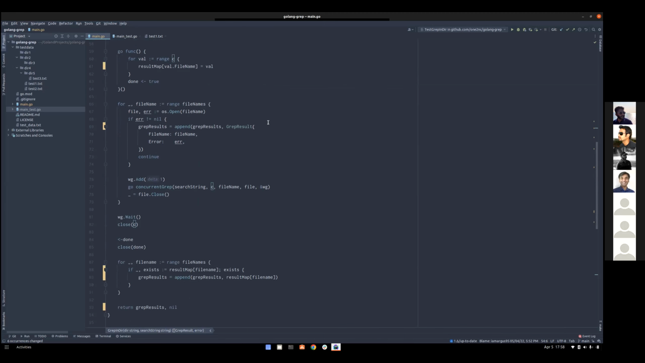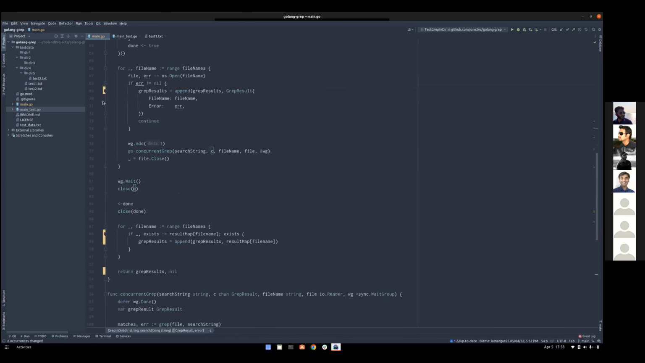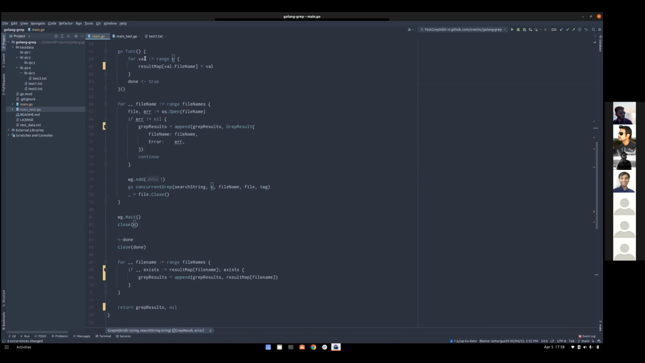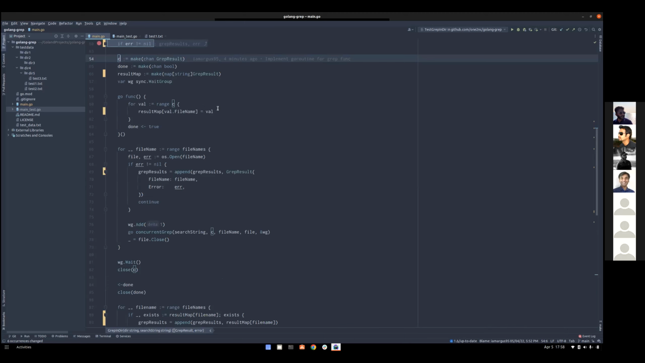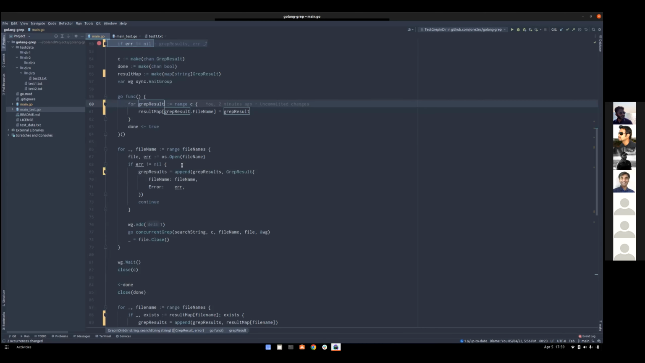All right. Line 60. That val is actually a single grep result, right? Yeah. So it could be r or result, or grep result, or typically for a loop a single character should be okay for now. Maybe GR, something like that. GR or whatever.